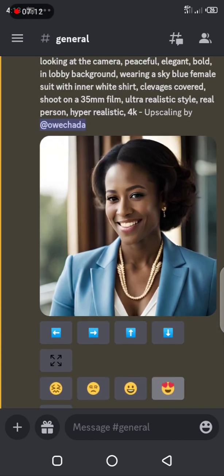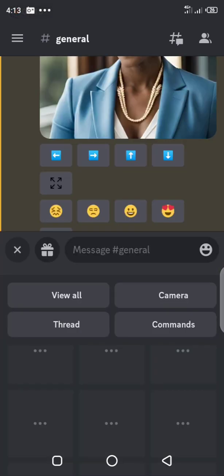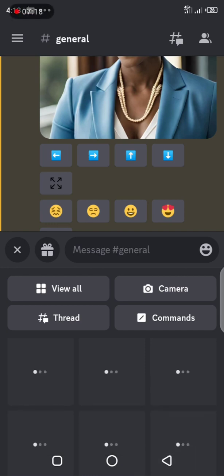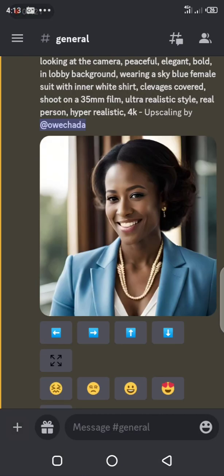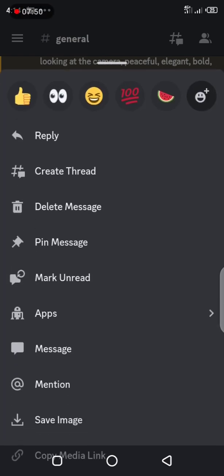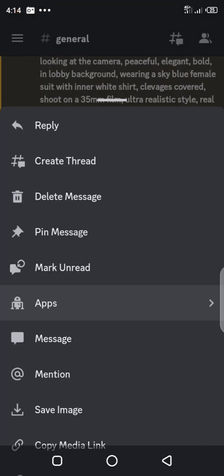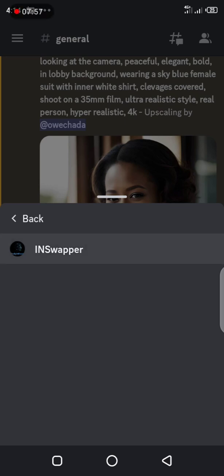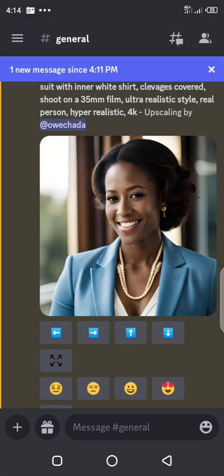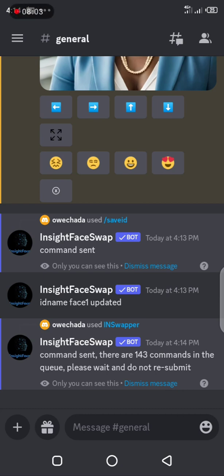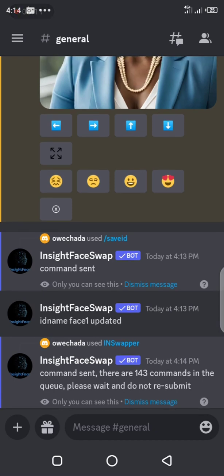Now to swap the face of any image, you can upload an image from your gallery here like this, or you can just use this image that Blue Willow already gave us, right? So now to swap the face of any image, you long click on the image, you press and hold, and then this pop-up will come up, and then you scroll up, click on apps, and then you see INS Swapper. Click on INS Swapper. Now once you click on INS Swapper, it's going to process your image, and then it's going to send you an output, right? To process it, it's going to take your image and then take the face that you saved earlier, and then it's going to swap the faces and then present you with an output.